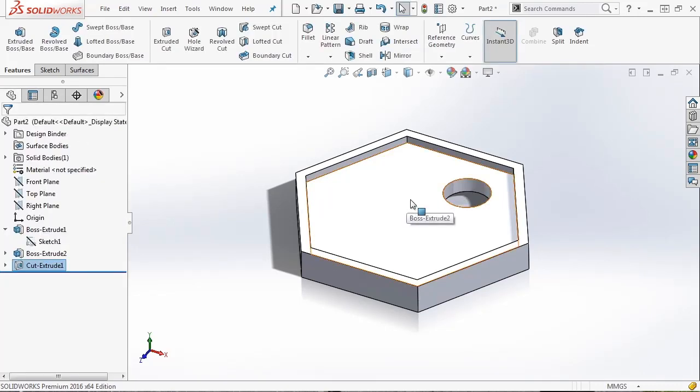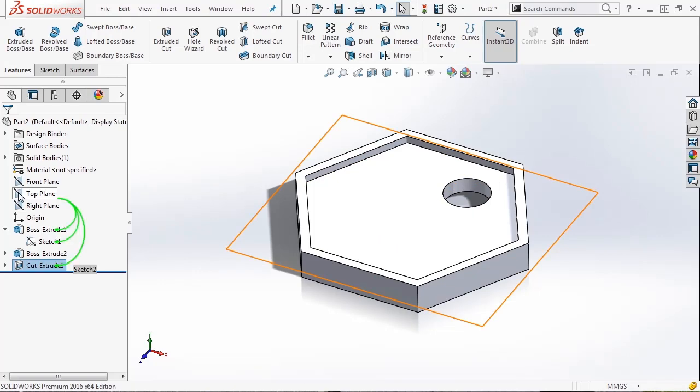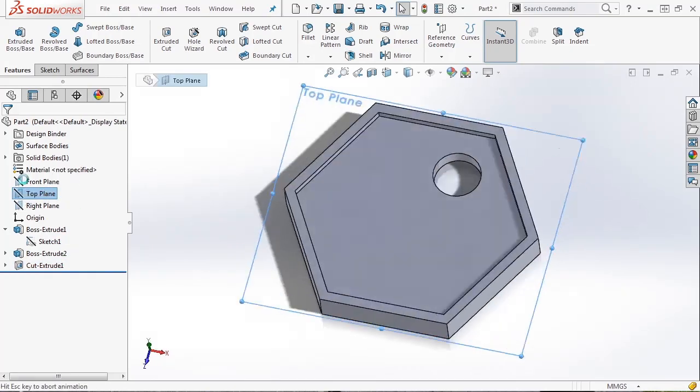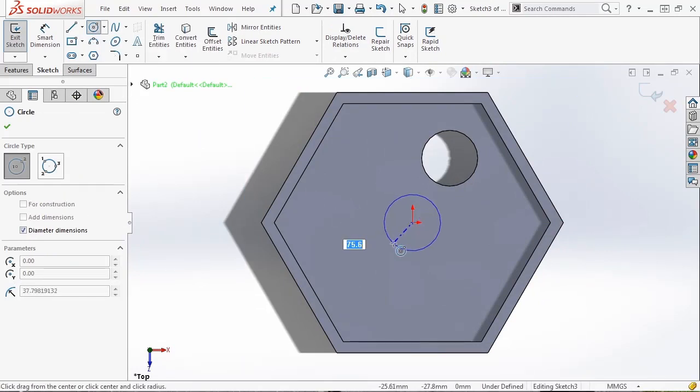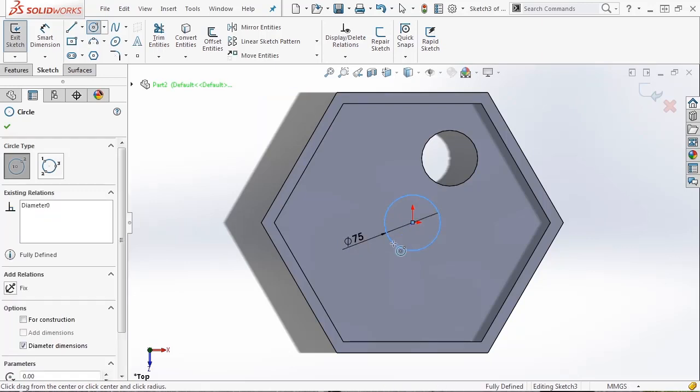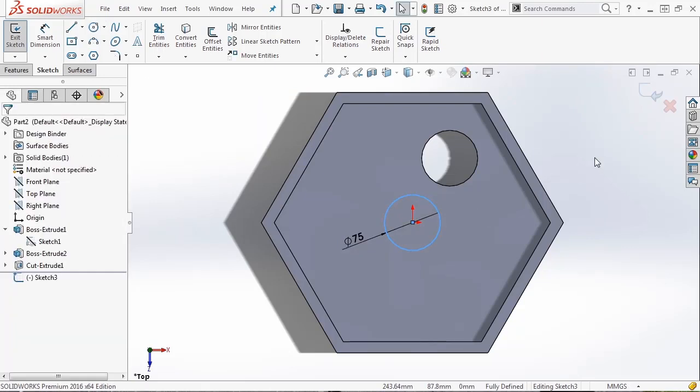Because I know we're going to have some geometry in the center, let's go ahead and create that geometry. We're going to again select the top plane, create a new sketch, and we're going to draw another circle. We're going to do a center point circle from the origin, and this one again is going to be a 75mm diameter. Now, once we hit escape twice, you'll notice that this circle is fully defined because it's constrained at the origin and the diameter is 75mm.